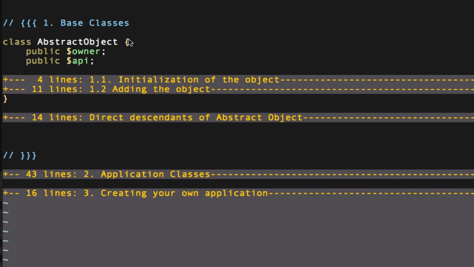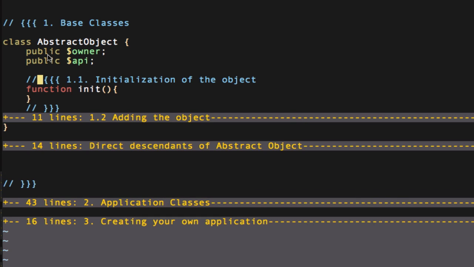What's common to all the classes in Agile Toolkit is the properties owner and API. It is also common to how objects are initialized. Agile Toolkit does not make use of constructors. Instead, it defines a function called init, which is always called consistently without arguments. Another thing which is common to all the objects in Agile Toolkit is the ability to add additional objects inside any object.